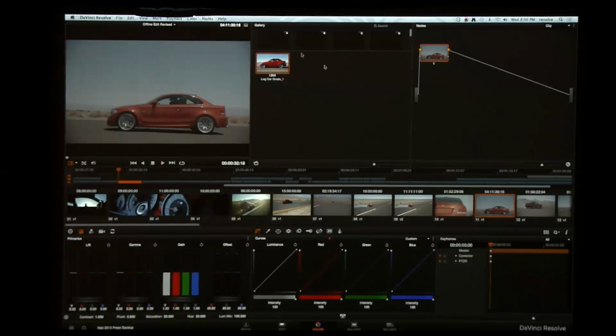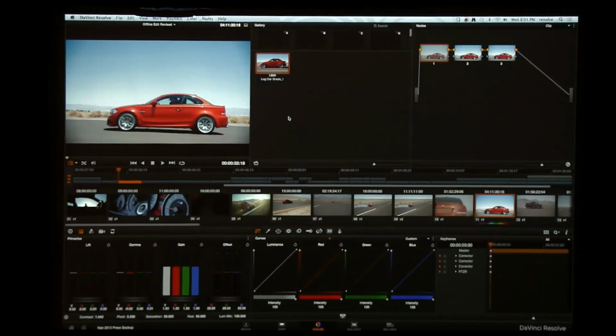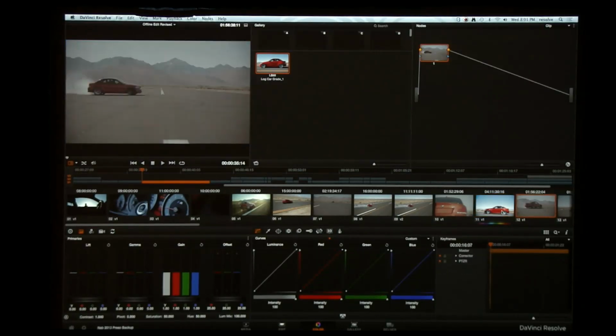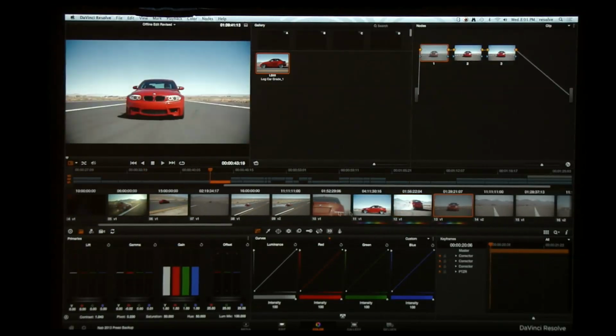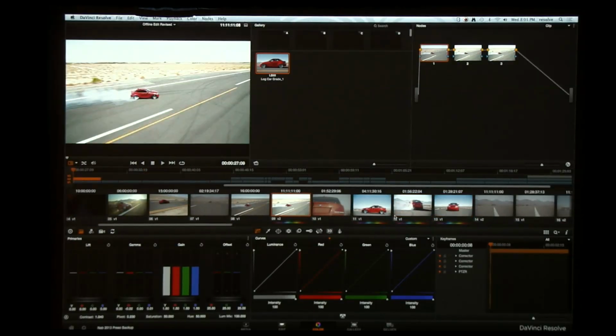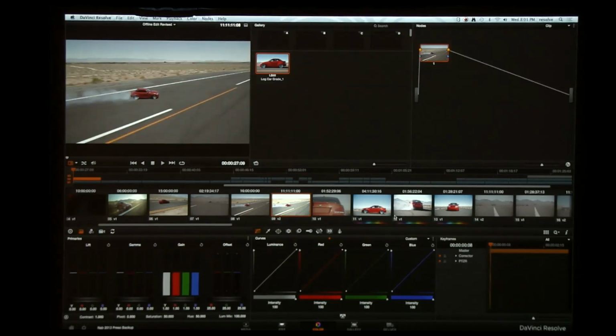So here, I've got this grade all ready to go that I created during the dailies process. And so I can use this to start populating my timeline, start pulling this grade together, but I quickly discover, oh, that's not going to work. Now I got to start doing my job. I have to match these shots.